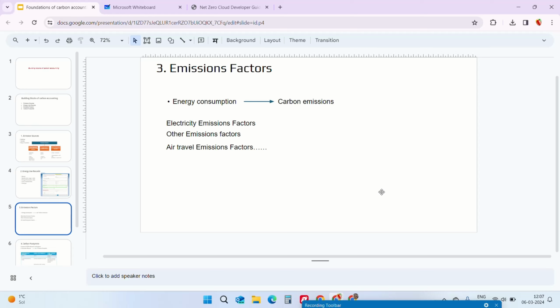Now, carbon dioxide emissions are based on the energy consumption. For scope 3, this factor is based on the monetary value spent. For instance, carbon dioxide equivalent in metric tons per million US dollars spent or per million Norwegian kroner spent.